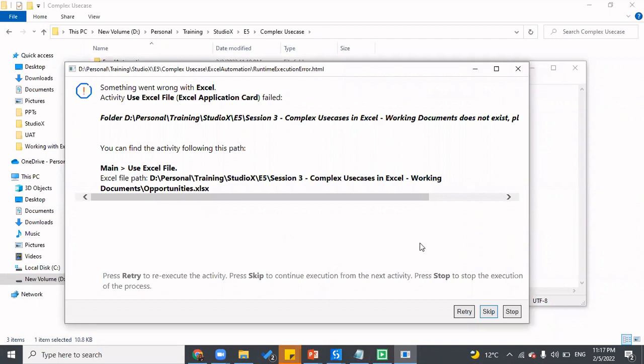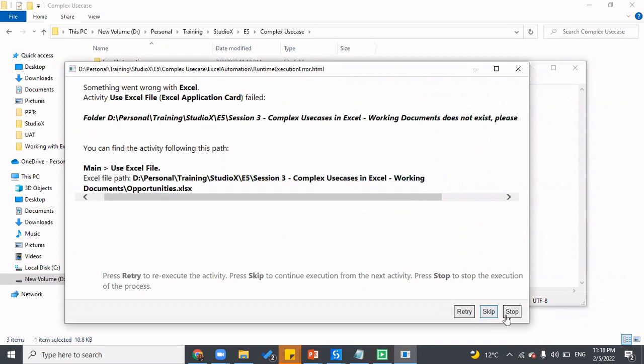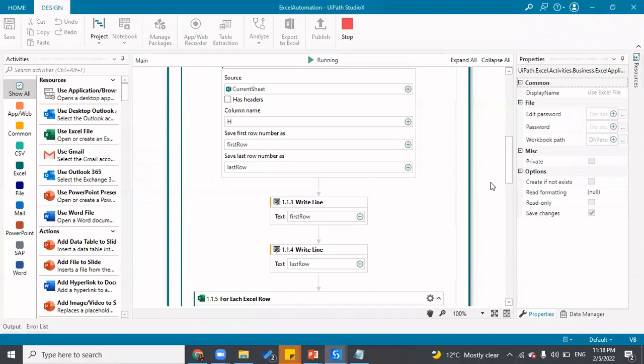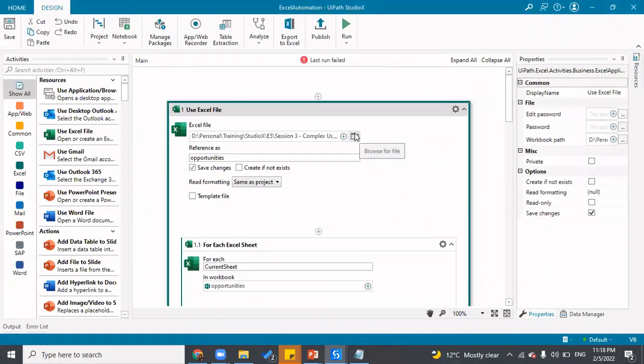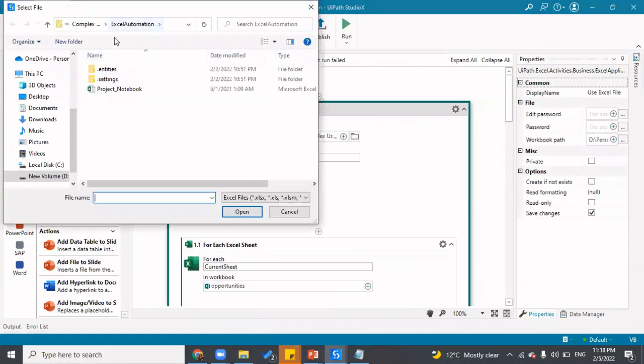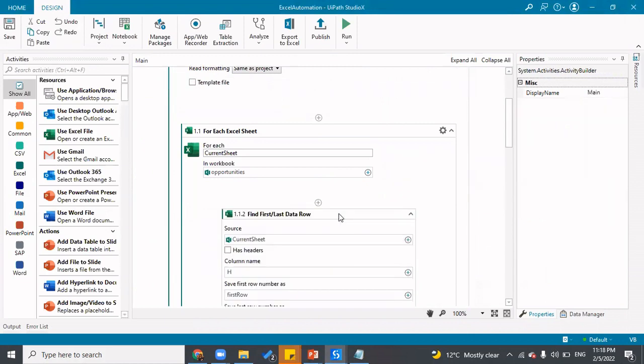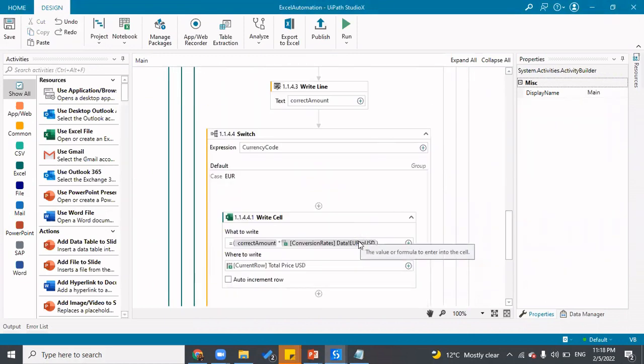Okay, it says the file does not exist. Okay, understood. Let me just change the path. It says it does not exist because the path has been changed, so I will just mention the path. It is opportunities here. Okay, I've corrected the path. That is also why it was not showing the column name, because the path that we gave was wrong.